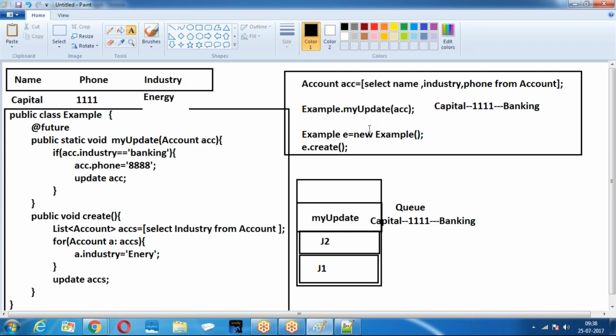Name some of the long running operations. Like web service calls, bulk operations, bulk table operations. How do you define the future method? @future, static, void, and your method.